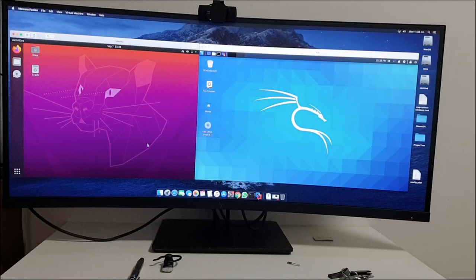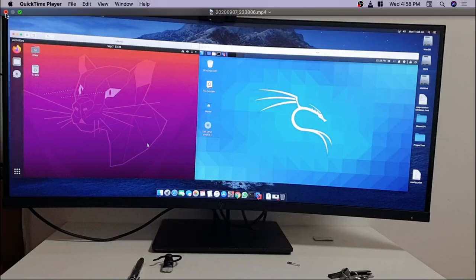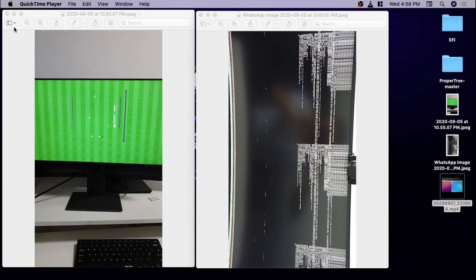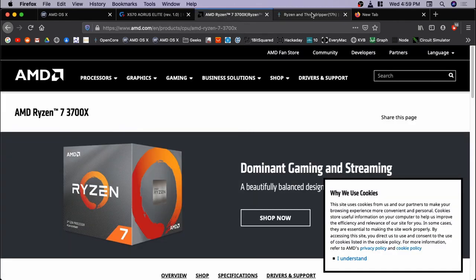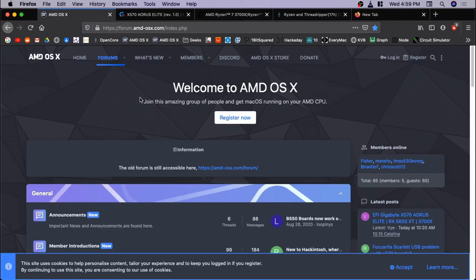If anyone has the same exact configuration, you can find the EFI for this exact same machine in the description below. If you are Hackintoshing your system for the first time, have a look at this Dortania guide and also the AMD OSX forum, which is very helpful, and you can also get some solutions for your problems.